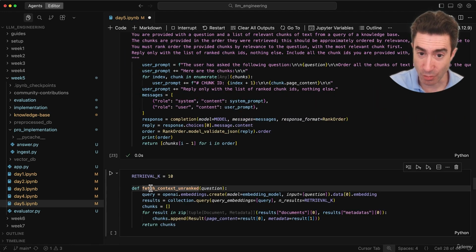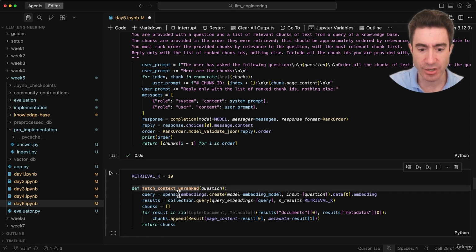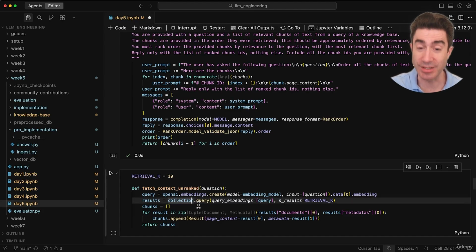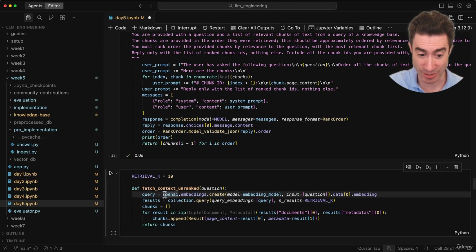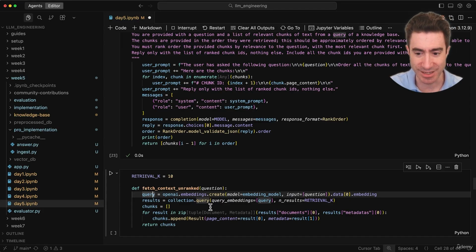So first of all, let's just have a simple fetch function, fetch context unranked. Let's not re-rank them yet. So this is basically the alternative, not using LangChain, just doing retrieval ourselves. You remember with LangChain, we've got a retriever object, and we call retriever.invoke and it just does everything for us, but it's not clear what the embedding model is and what Chroma is. Here we get to do everything nice and cleanly separately.